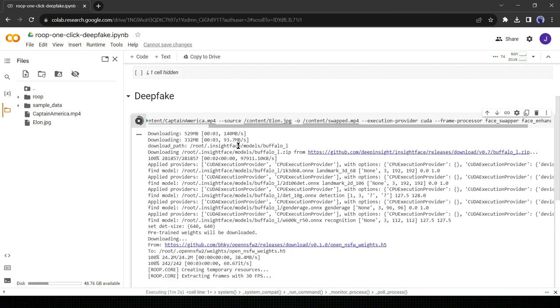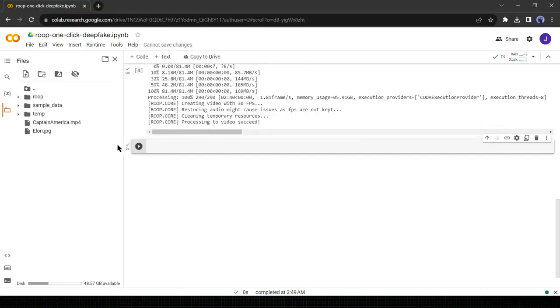It will take some time. Let's fast forward this part. Alright, AI has done its work. Let's download our output file. Go to the Directory tab and refresh the directory. Now you will find a new file named swapped.mp4. Click on the three-dot menu and then select Download. Your file will download instantly.